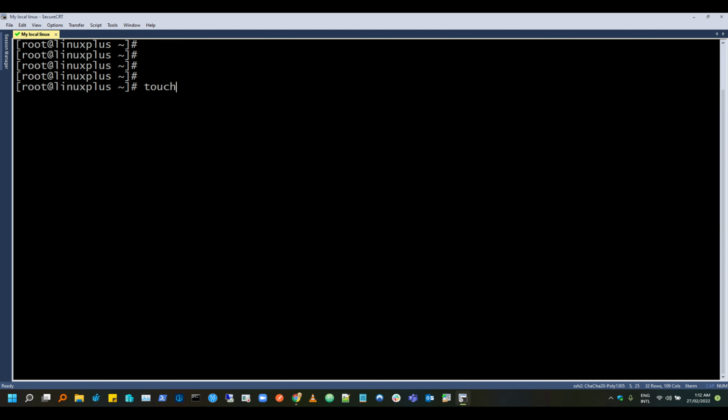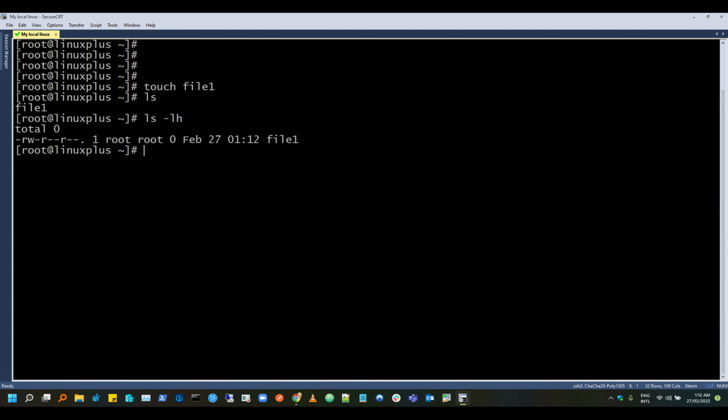If I create a file with touch file1, and then run ls, I can see the file. If I do ls -lh, it will tell me about the file in detail. Here the user is root, and the group is also root, and this is the file size, this is the time it was created, and this is the file name. So this is all the information that you can see.